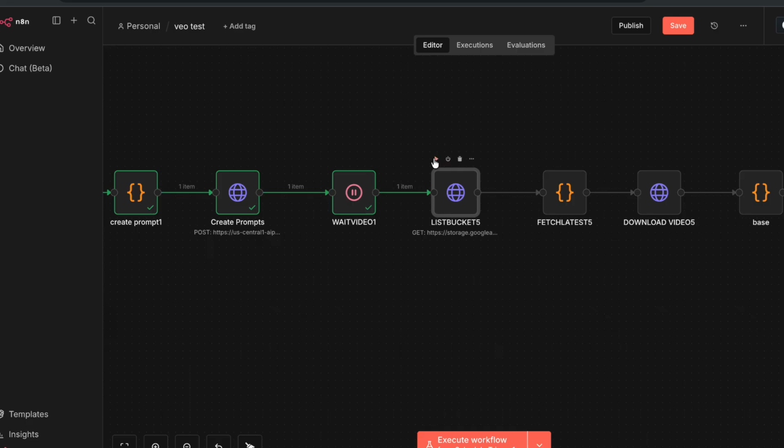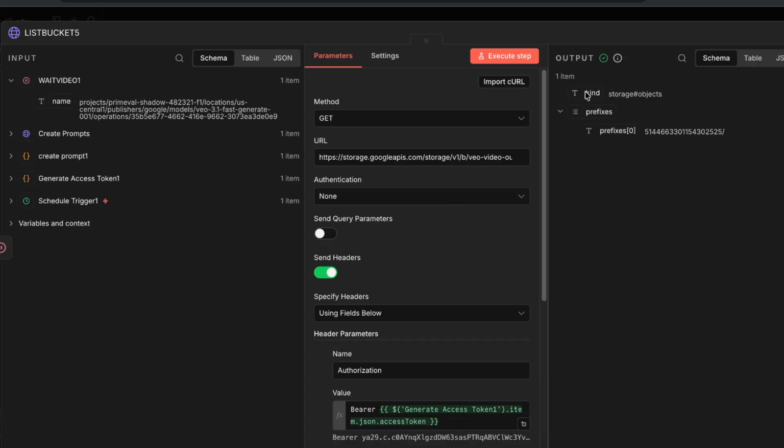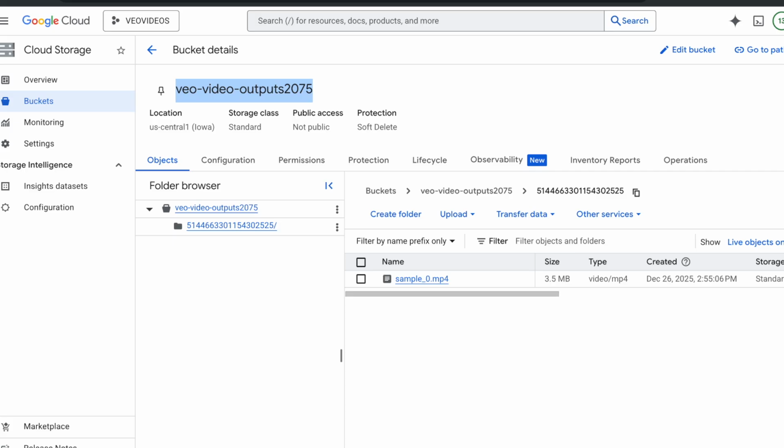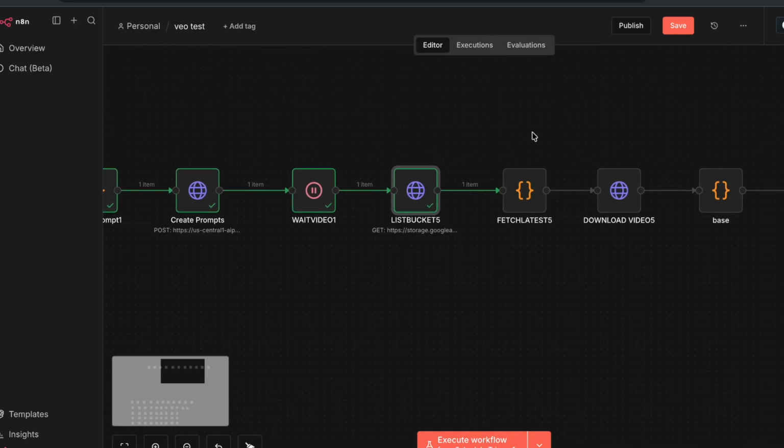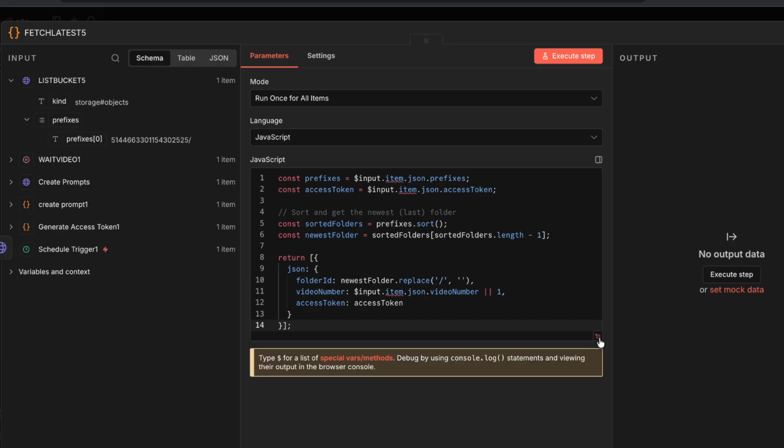So when we run this, it will fetch the latest folder. So as you can see, 51446633, and that lines up with our folder right here. So that is working. Then we are going to use this JavaScript right here.